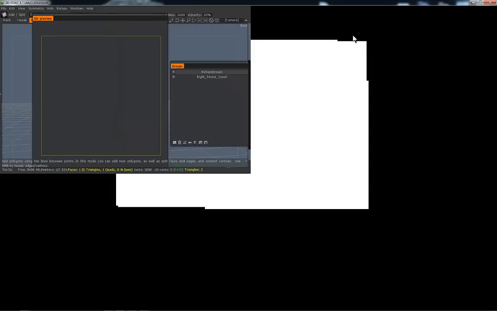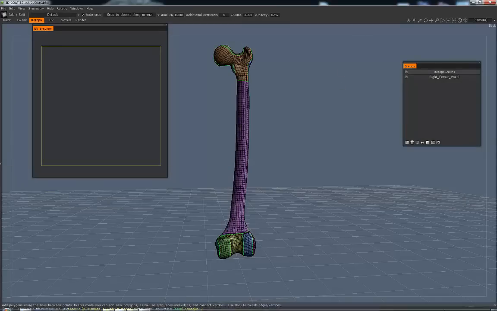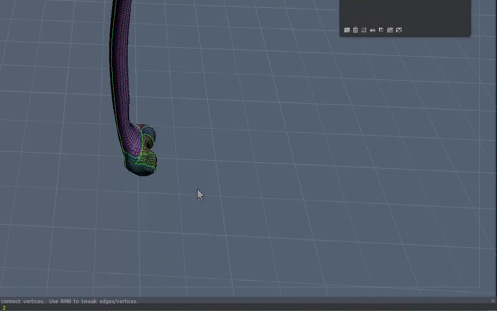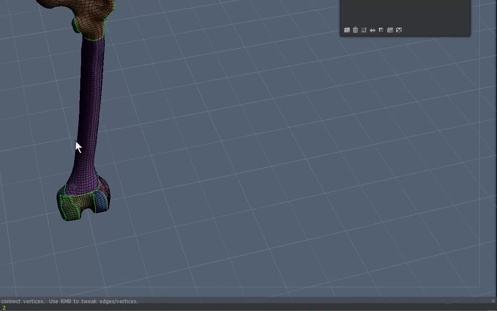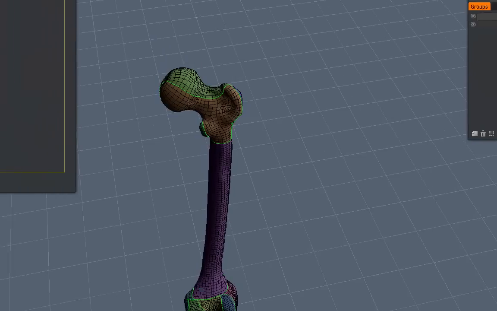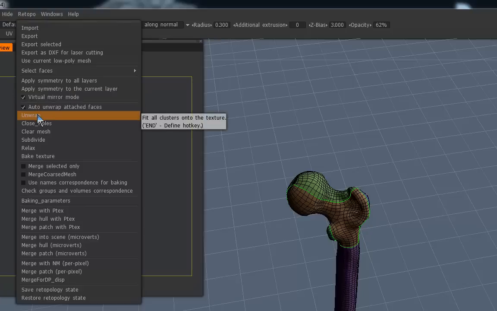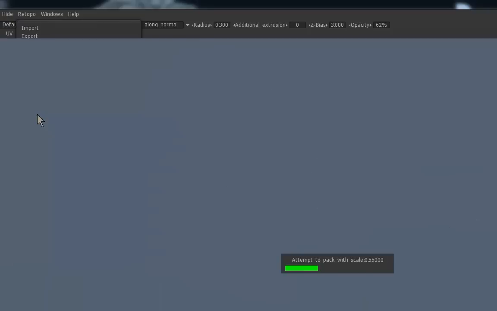What I'm going to show you here is this is it retopologized, and I've got it all clipped out, but we still don't have the UV map marked out yet. So what we're going to have to do is go to the retopo and unwrap. So hit unwrap, and that's going to fit all clusters onto the texture.